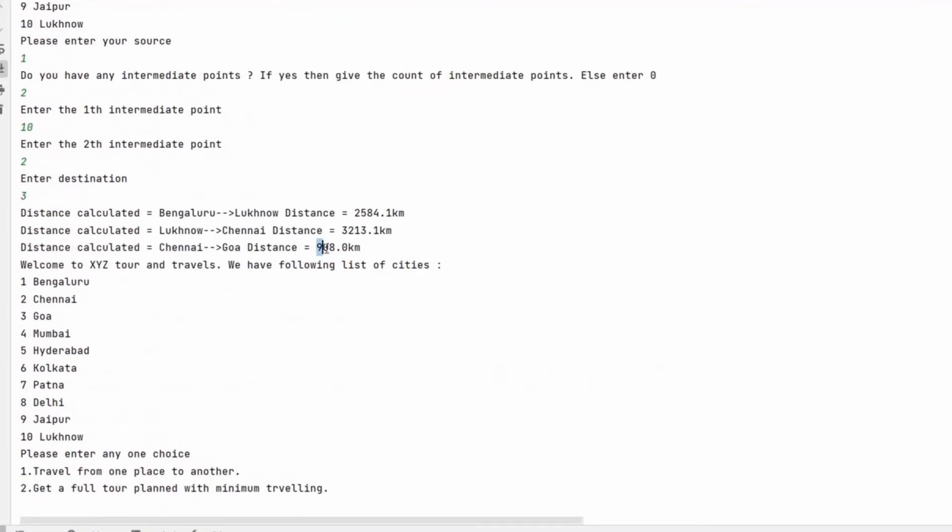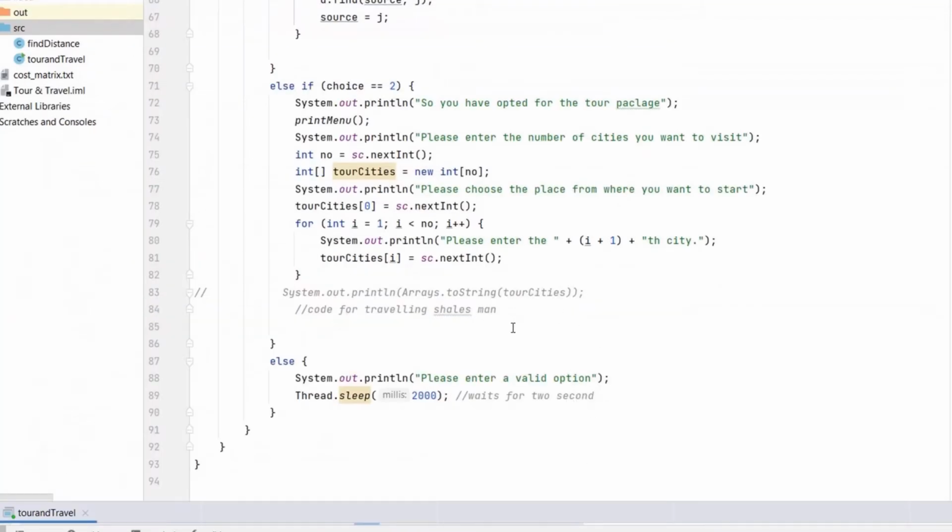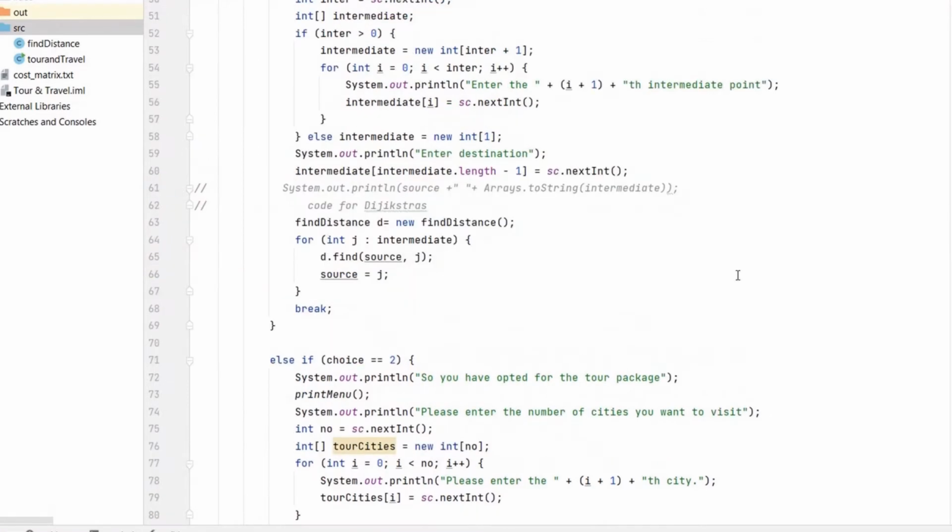So we can see that we are getting the correct result. So this part of the code is running properly. Now let's move further.